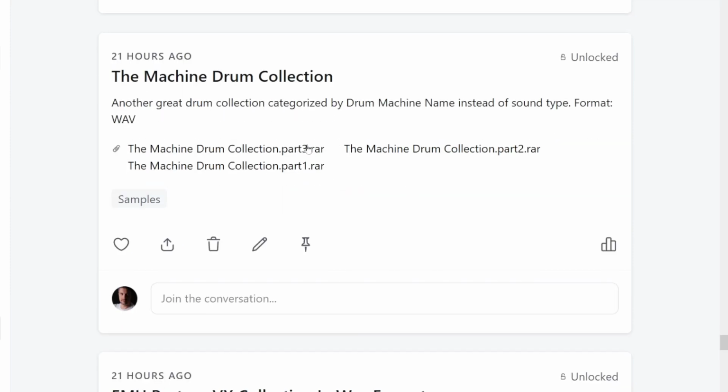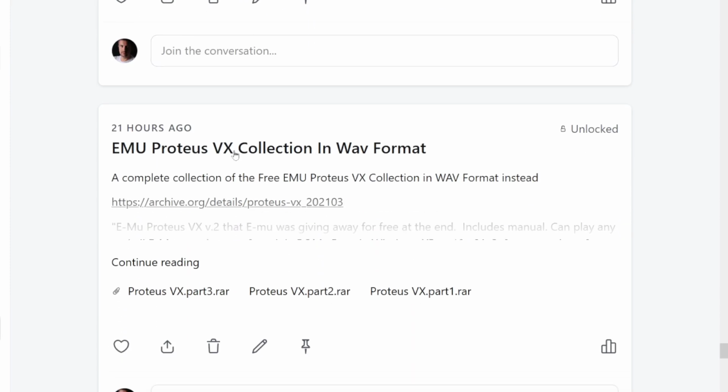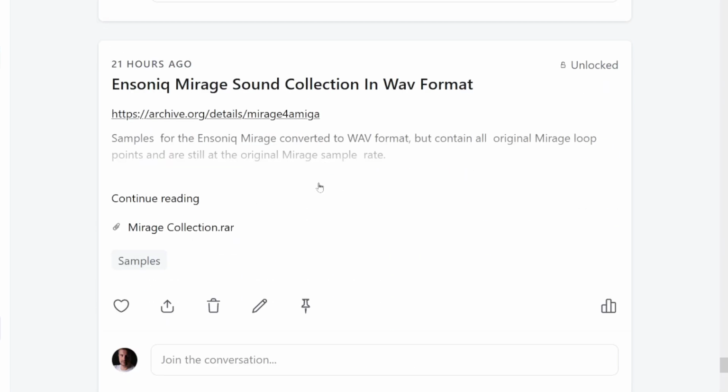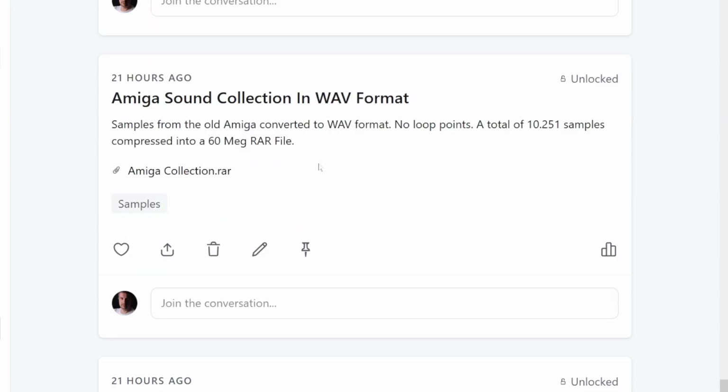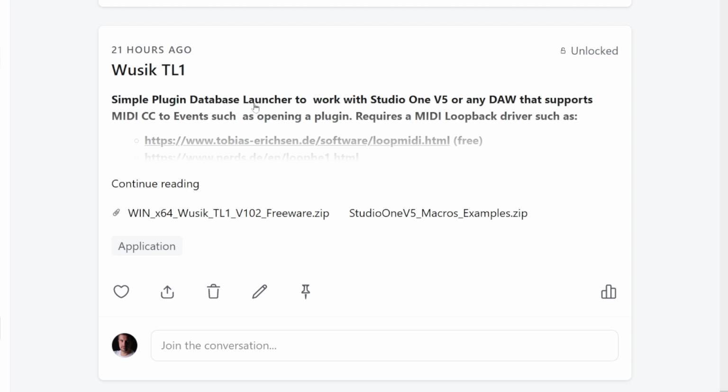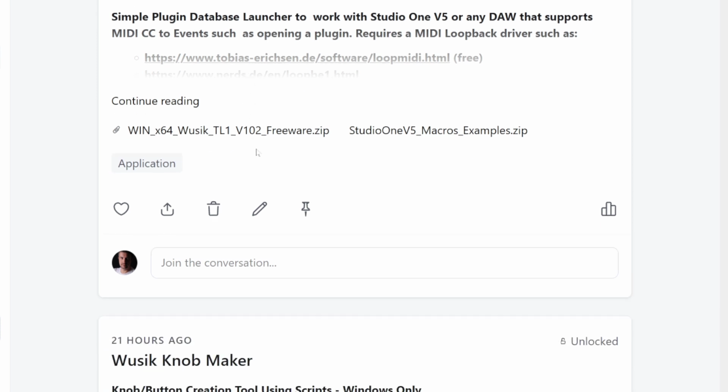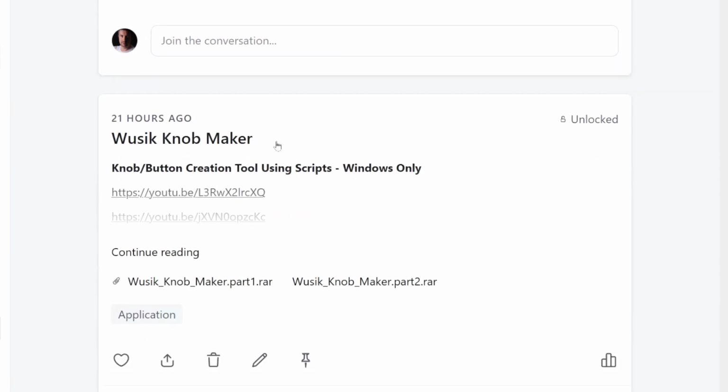Drum Machines Collection, which are sounds, Emu Proteus Sounds 2, and Sonic Mirage Sounds 2, Drum Collections, another set of sounds, Amiga Sound Collection. Wusik TL1, which is an application that allows you to organize your plugins so it shows in a full screen window, and when you click on a plugin image, it can trigger a MIDI note or MIDI controller. I use this with Studio One to launch plugins inside Studio One.